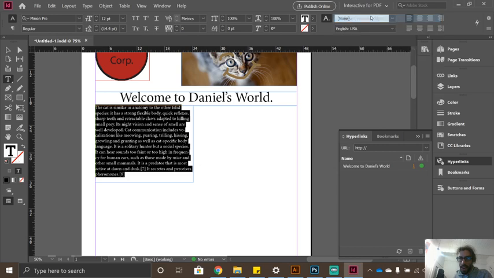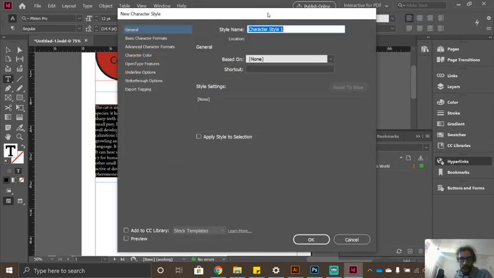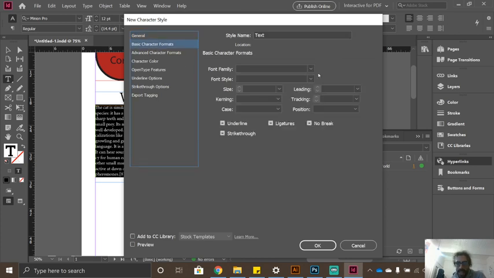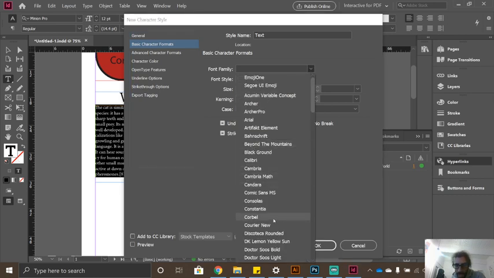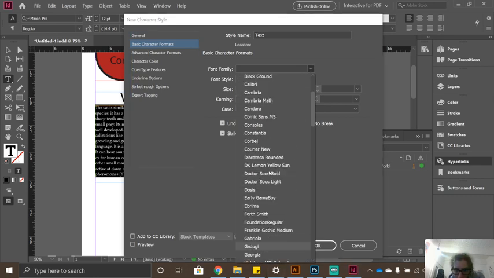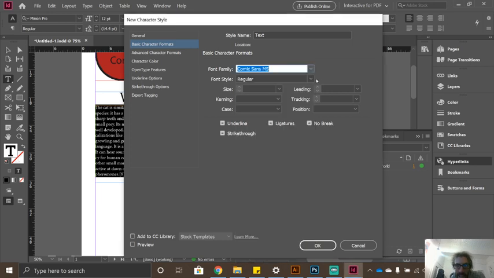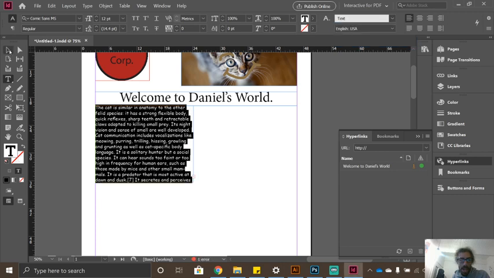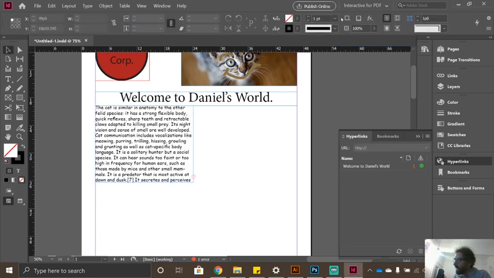So let me just go into new character style. Okay, I'm going to call this my text. All right. And then from here, what I can do is I can start to customize this. So again, this is another tool that'll save you a lot in InDesign. I'm going to say it's my favorite font in the world, Comic Sans. Okay, it's regular, and it's going to be 12 point. Okay, and I'm going to save that. Okay, so now I have a new character style called text, and if I click on that, there we go. My text has now turned into that character style.